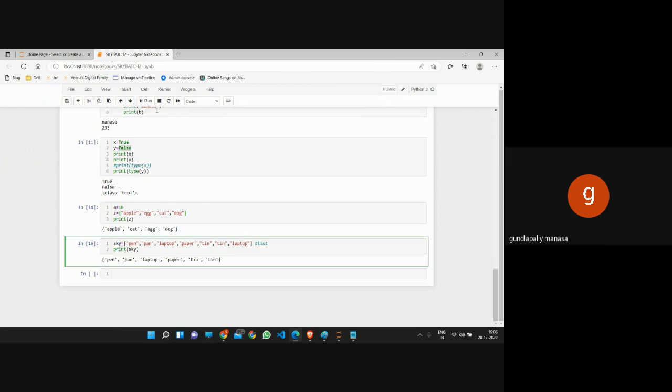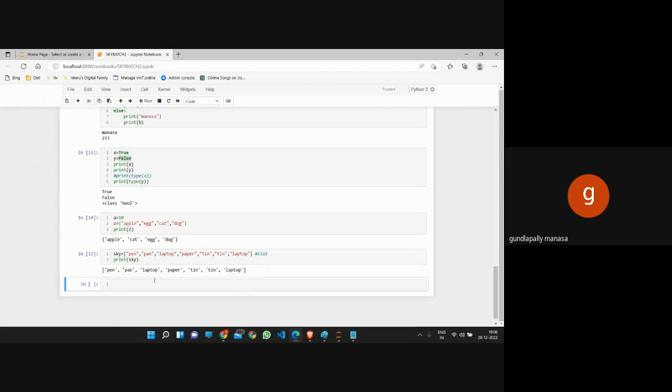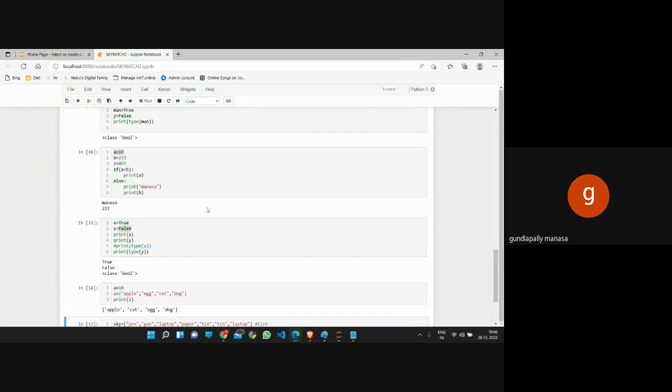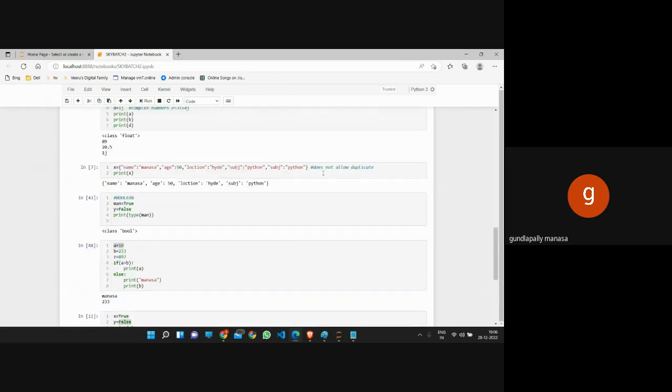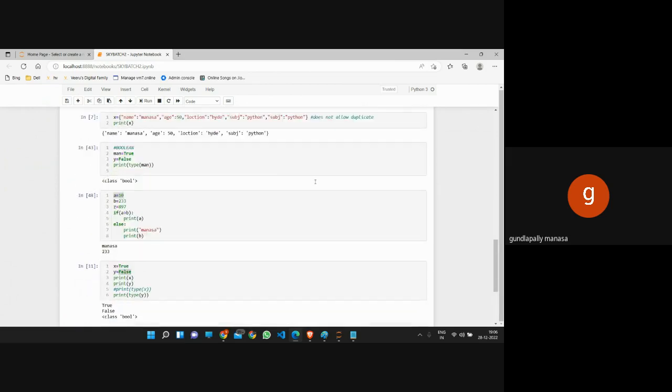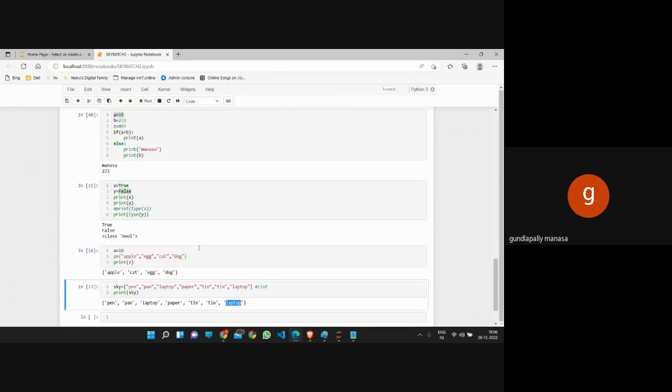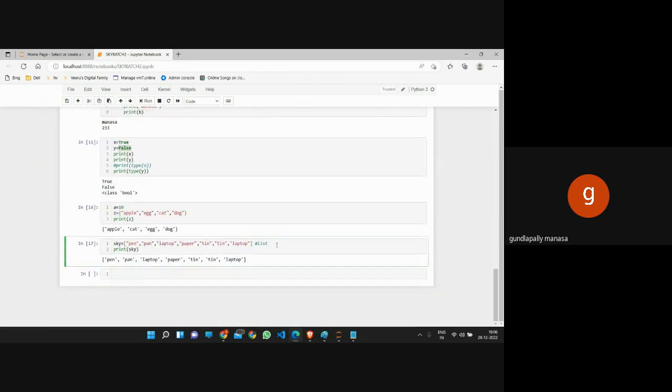So even laptop will get printed. See, laptop. This is laptop. This is laptop. That is, we have duplicate values. Okay, so this is the difference. It doesn't allow duplicates, and even set will not allow duplicates, whereas list will allow duplicates.